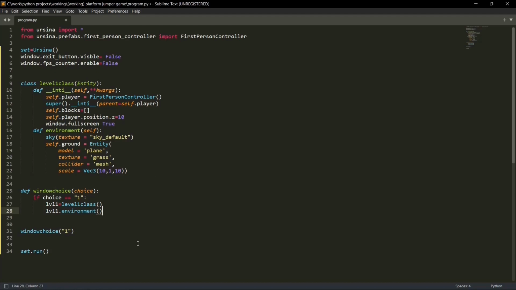Then self.ground, this is the initial platform the player will use as a starting point and as an ending point. So self.ground is an entity. Model is plain, texture is grass. We have different textures. I'll provide you the GitHub link in the description. From there you can see what types of textures there are. Then the collider is mesh. We also have multiple types of collider, mesh, box, many are there. Then the scale. Scale is the size. This is a three valued vector, 10, 1, 10. So this will create a plain ground for us.